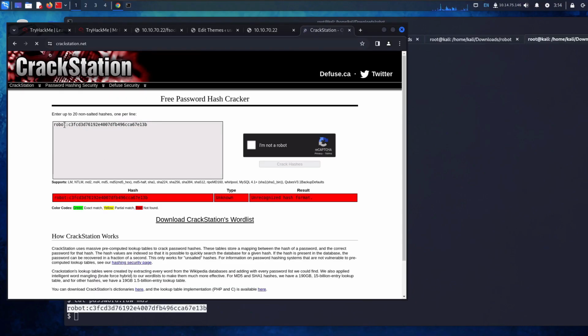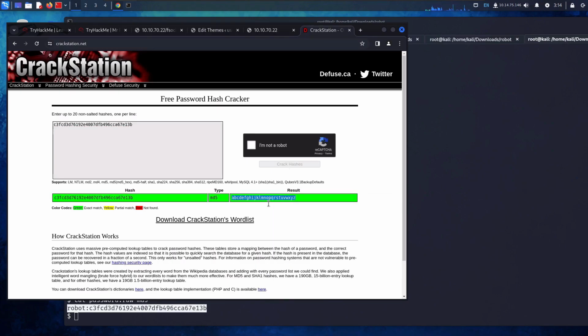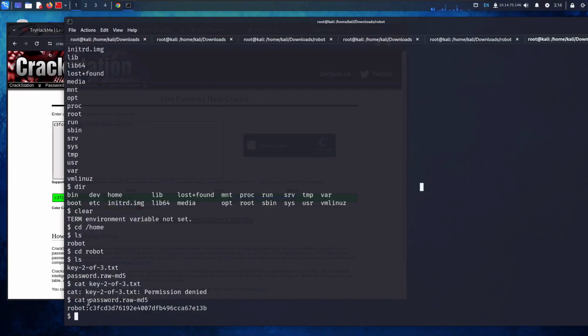It is unknown, we need to remove the username. Okay, we need to remove it, definitely. Only paste the password, remember. And boom, you can see this is the result, which is the decoded or unencrypted version of the password. So this is the password for the robot user.